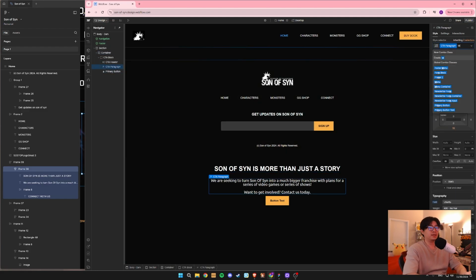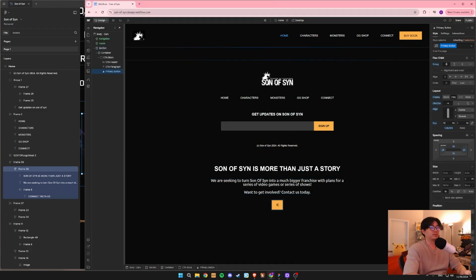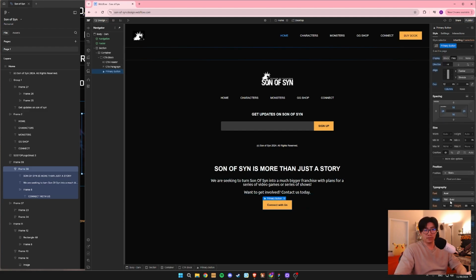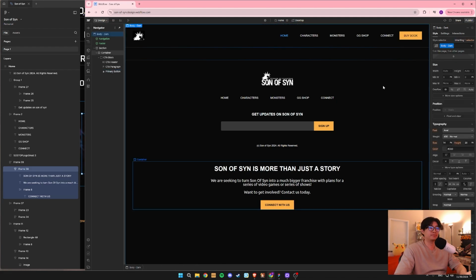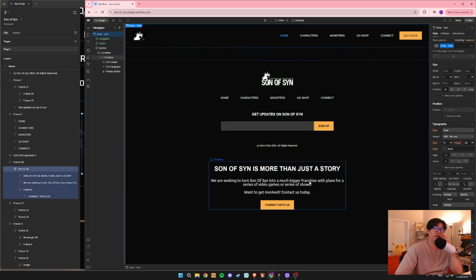In CTA, again, because we already created, nope, we just want this to be 32. And then change this to connect with us. And then something I'll do for primary button is because it is all caps, we can now add that style there. And then you can kind of see it also filling in the styles of wherever we're using similar class names.